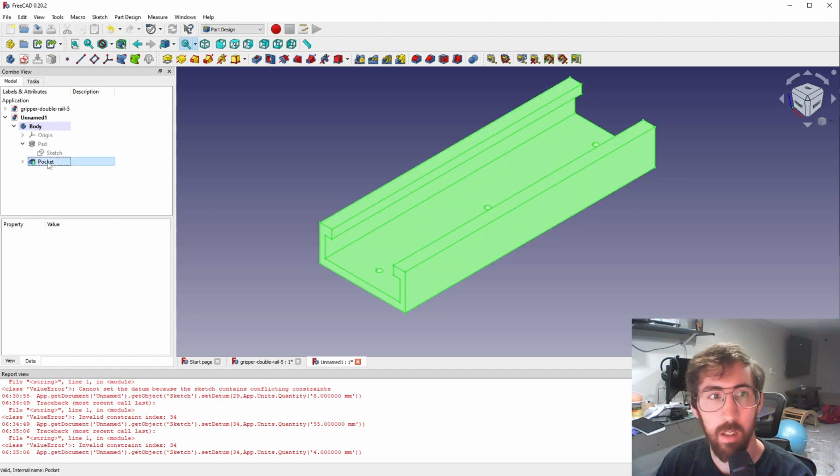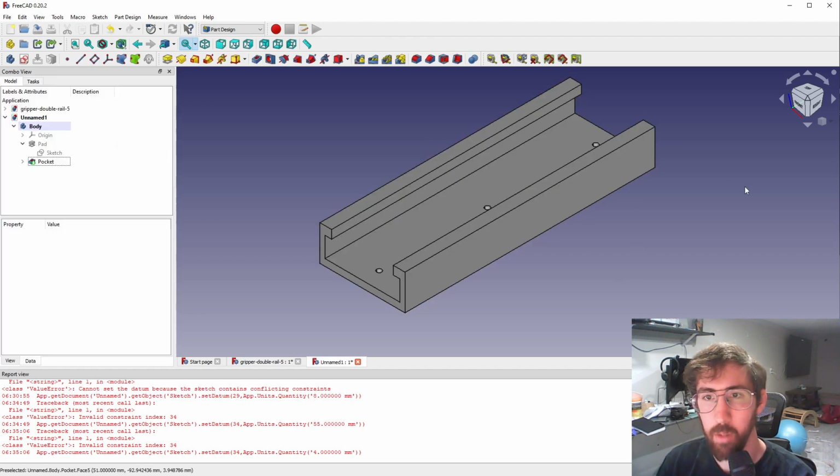I need holes though. But this is it. We built a rail.